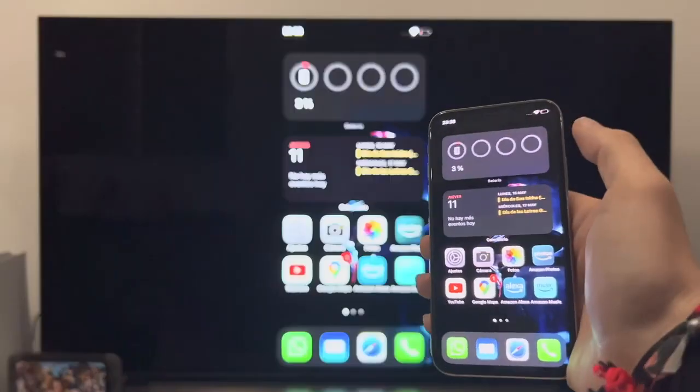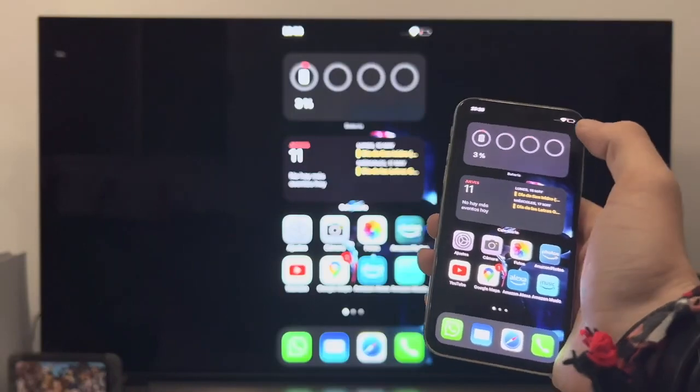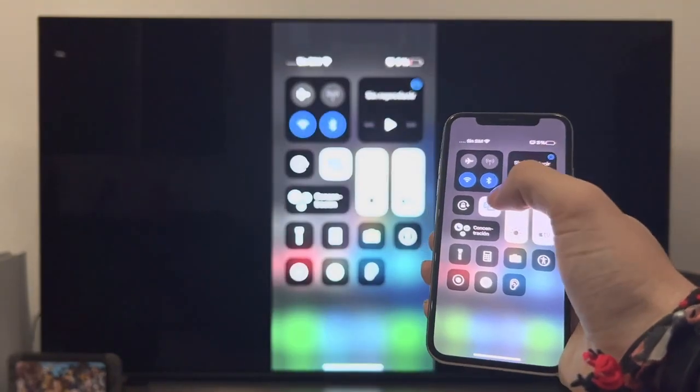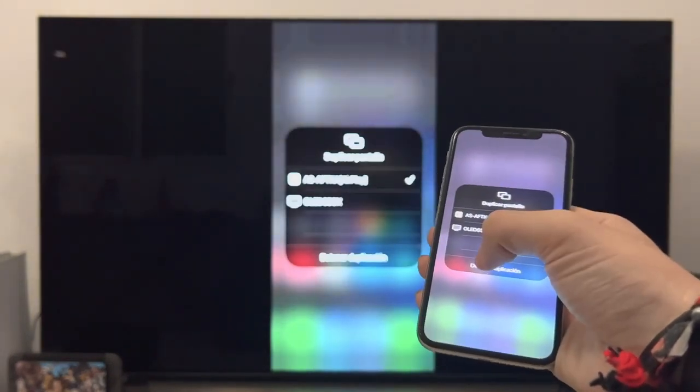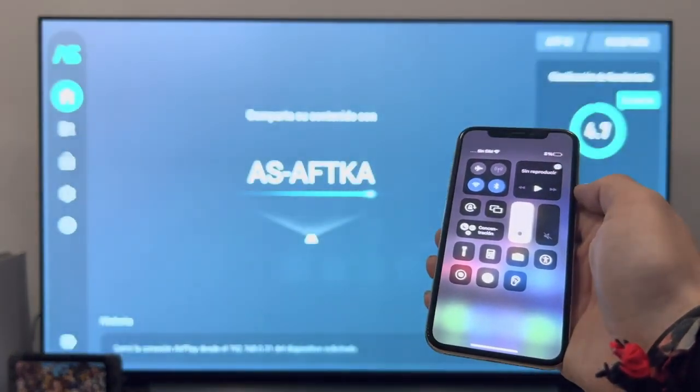Finally, if we want to stop sharing screen with our iPhone, we return to the top pop-up menu, click on the two squares and click Stop Duplication. That way we stop cloning the screen and return to the main menu of the application.